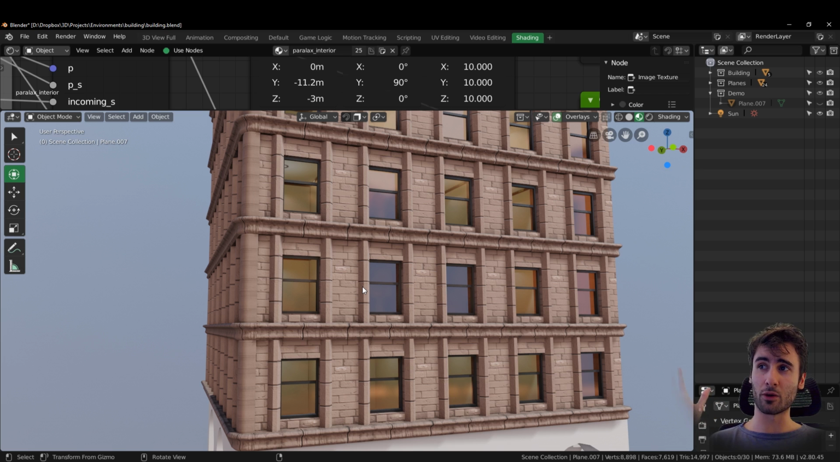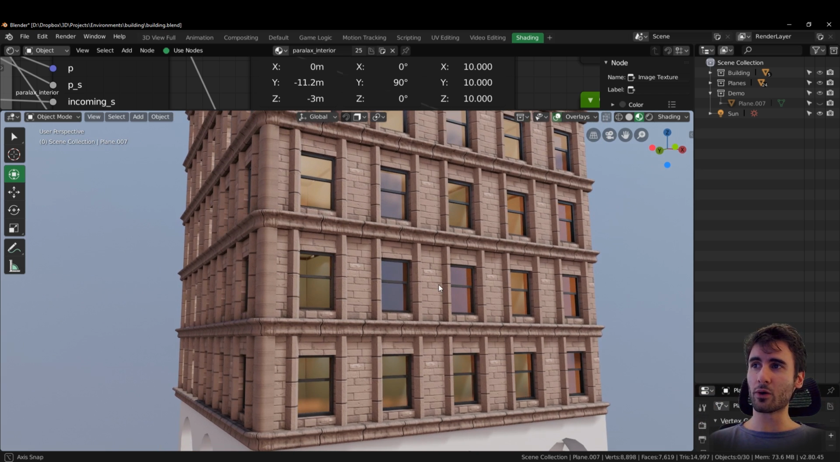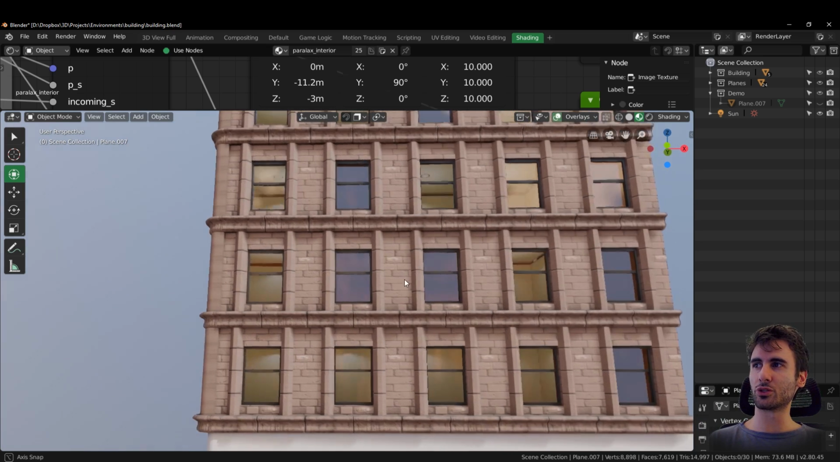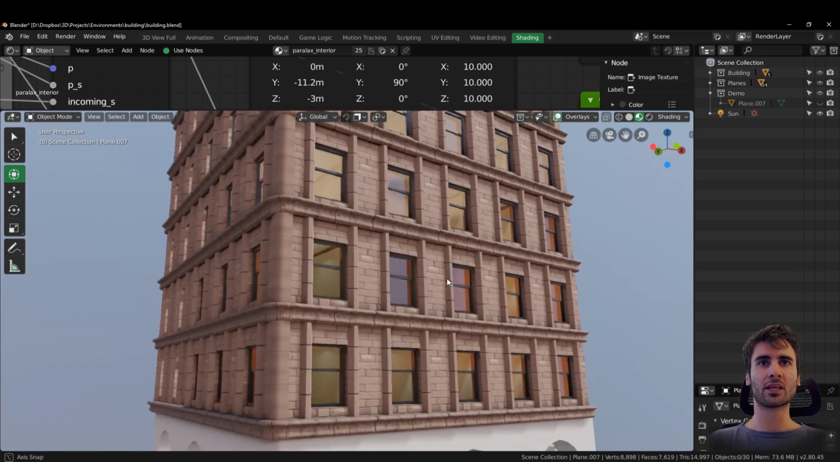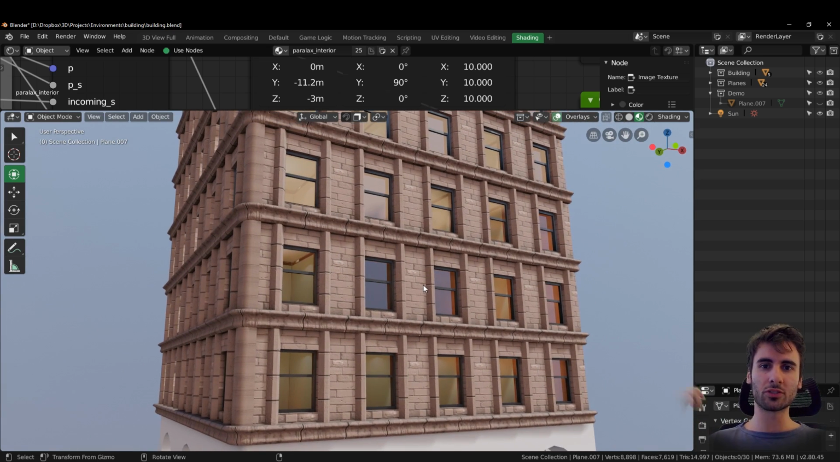You can also make your own textures. I'll be leaving this file below, probably an updated version, so you can play around, add your own textures, customize, make it your own. And yeah guys, I hope you enjoyed this tutorial.